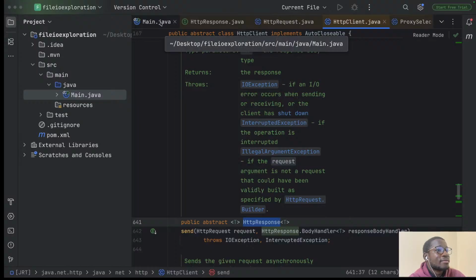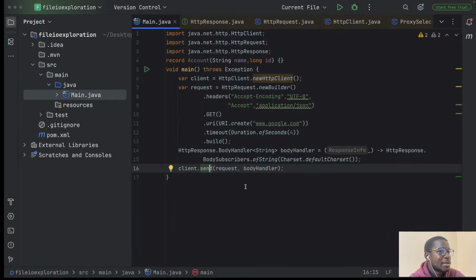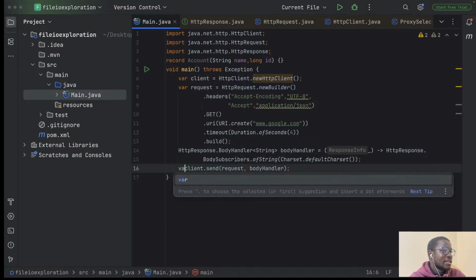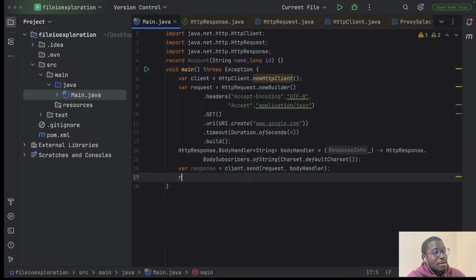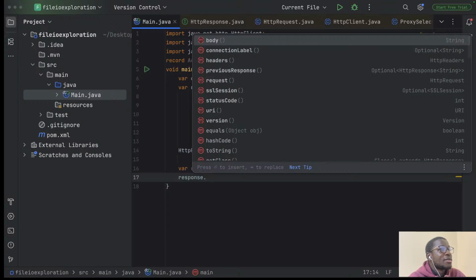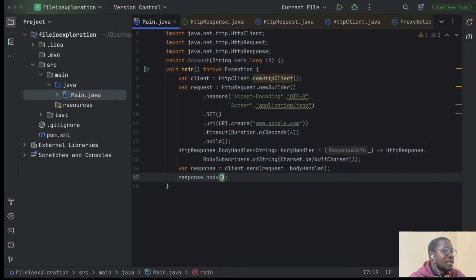Okay. So illegal argument if you used the wrong configuration for the HTTP request. Okay, so what we expect here is the actual response. So once we have the actual response, yeah, I guess we could do processing with the actual response. So we get the response body, response body.